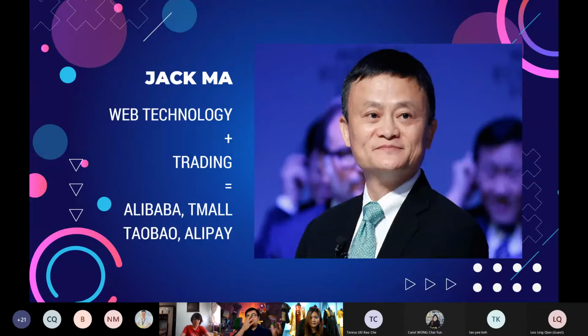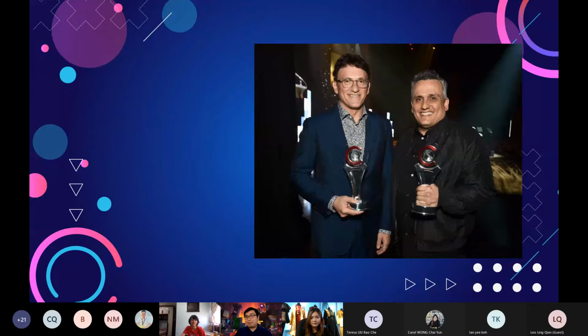It's because of his vision that he knows the internet is the future. So he brought a team of people that is very good in building websites, and then he led the team to combine it with trading activity like buying and selling. That's how he became very successful. By the way, Lazada also belongs to him, just for your information.